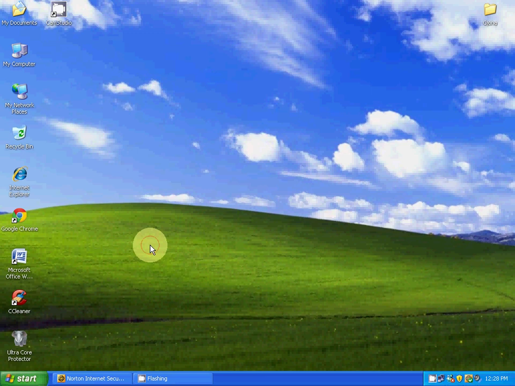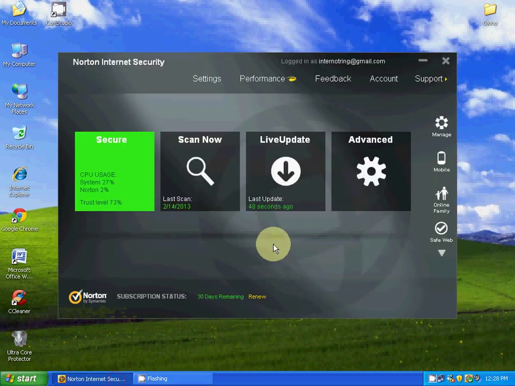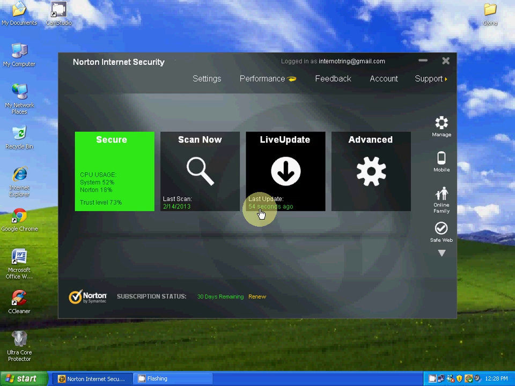Okay, when you download Norton, I suggest you take a full scan. I have the Norton Internet Security 2030 trial, and I suggest you make a full scan.